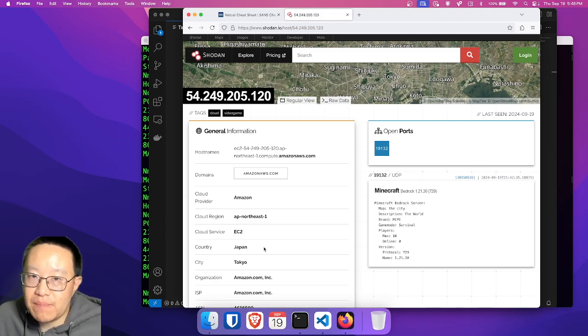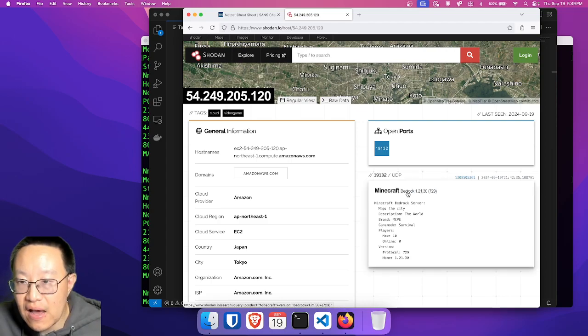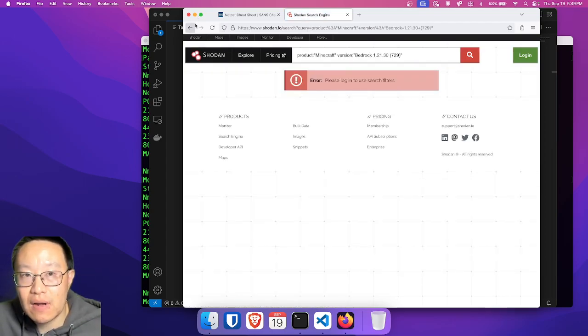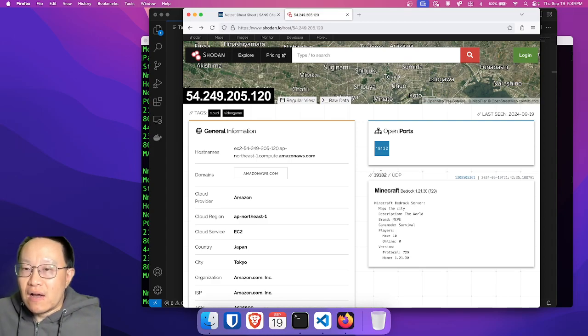In the interest of time, and also to not get into any further trouble, Shodan is wonderful because it does passive reconnaissance, in that you're essentially not touching the target. In this example right here, it's like 54.249.205.120. Sometimes you can click on the port number and it actually will go to the target directly. But Shodan is generally passive reconnaissance, and Shodan already did all the work for you.